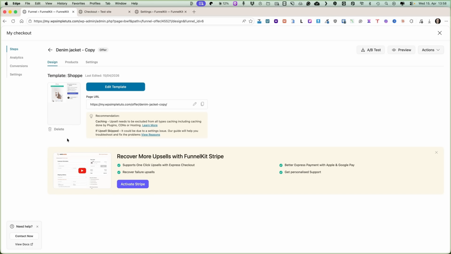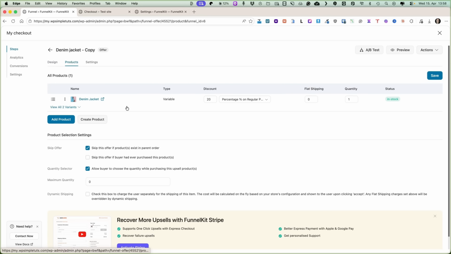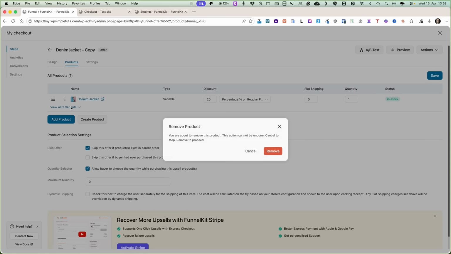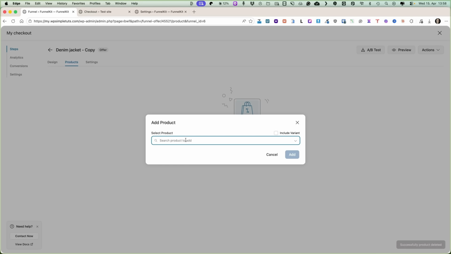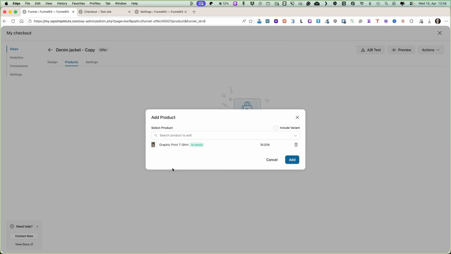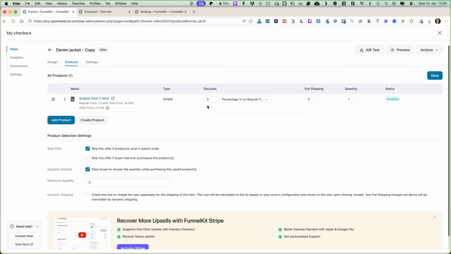Now I'm going to open it up, go to the products, and delete this product because I'm going to offer something else. Add a product, and this time it's going to be the graphic print t-shirt. Great. 10% from regular price as a discount. Same settings as before. Let's save it.